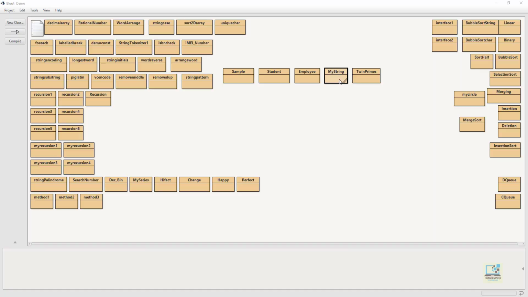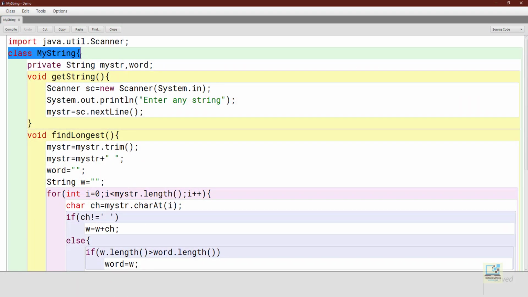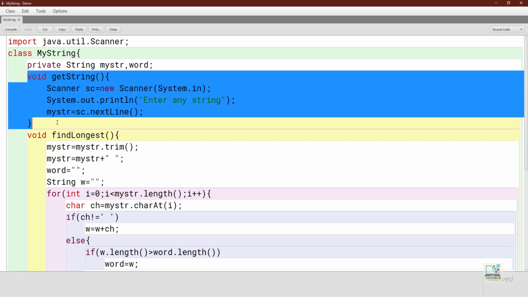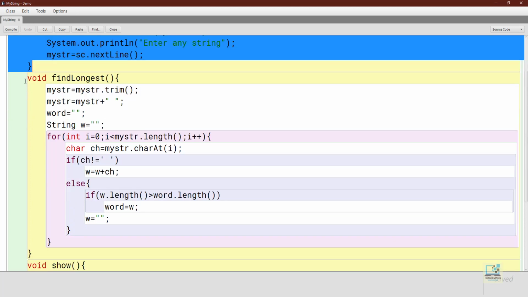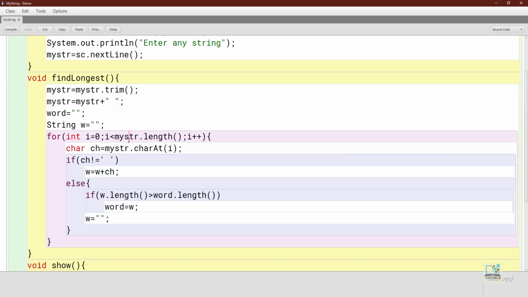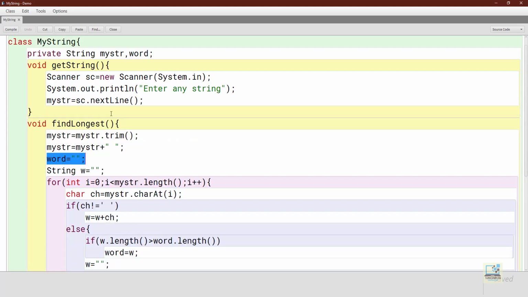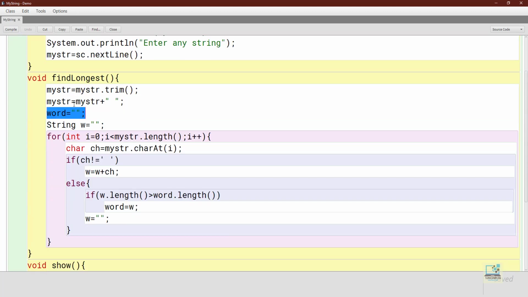So here is the program. I have created this class myString. Two data members I have declared in the class using the private access specifier, myStr and word. In the getString method, I am taking input the string. In the findLongest method, I have used the trim method to clear additional space from the string. Then I have added a space after the string. Word is the instance variable. I have set it to blank, and W is the current word.